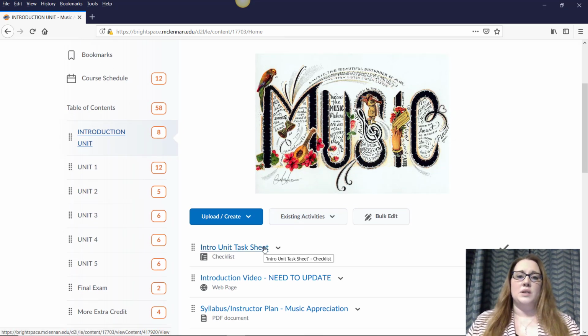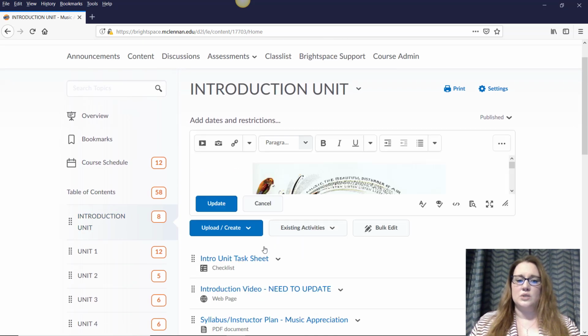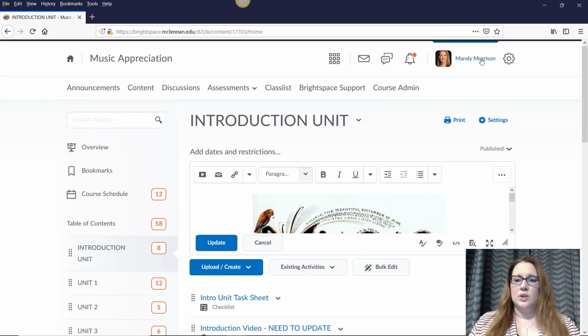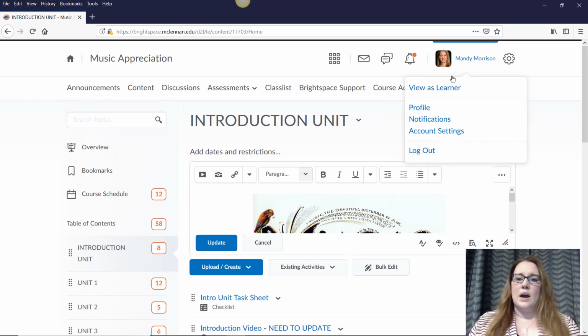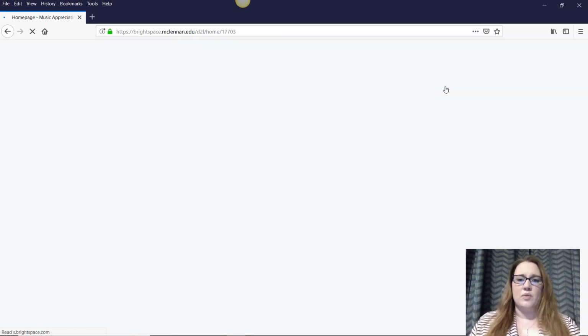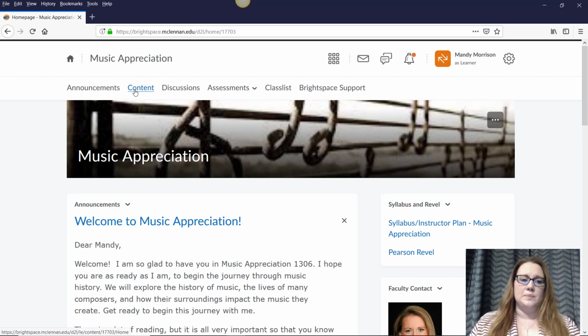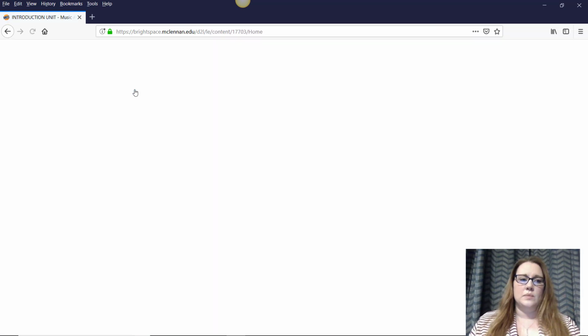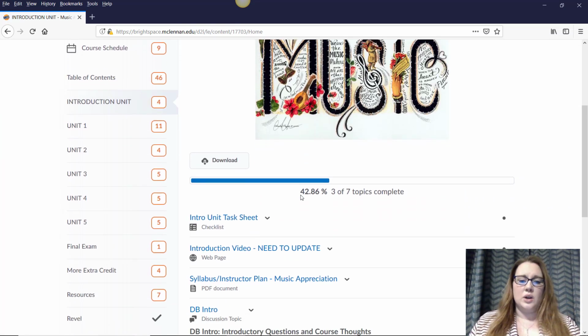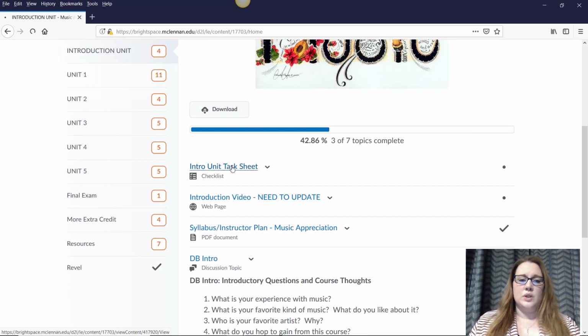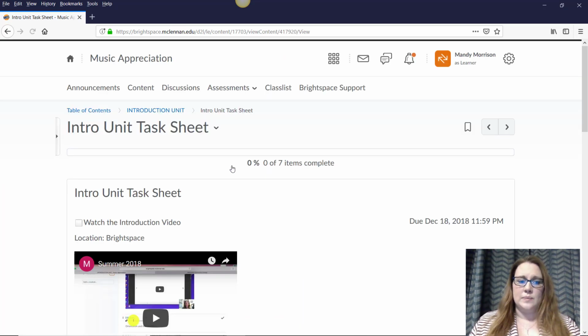What I've heard from my students who've taken my course the last several semesters is that the task sheet or checklist is the best way to be successful in the course. So let me kind of show you what that looks like. In order to do so, I'm going to change my setting to Learner View, which will allow us to see the platform similar to the way that you see it. So back in content here, I'm going to go into the introduction unit task sheet.